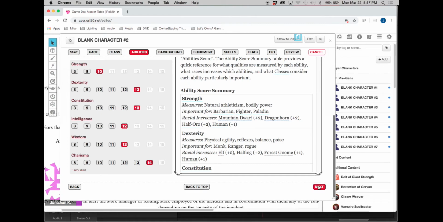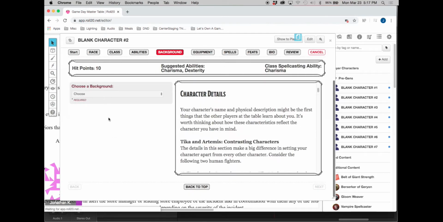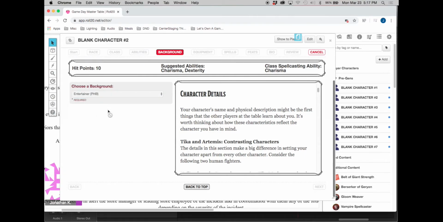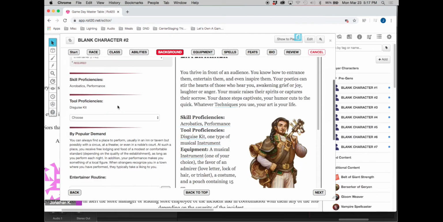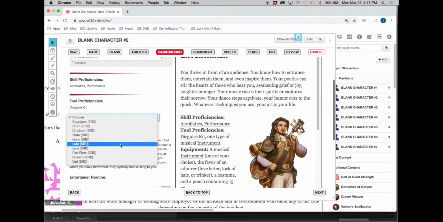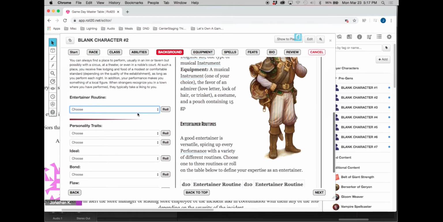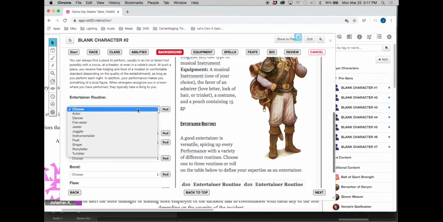Let's move on to the background. For the background, most bards are entertainers, so we'll go with the entertainer background. We'll pick the proficiency that we get there. Let's give it a loot. And then here's something that a lot of people don't really pick a lot. It's the sub background.